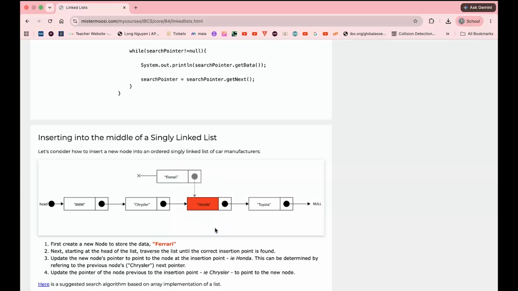And then we're going to update the pointers. The new node will point to wherever we stopped. And the next pointer of the previous node also needs to be updated. So we will be tracking the previous node as we search for the insertion point. All right, let's get started.